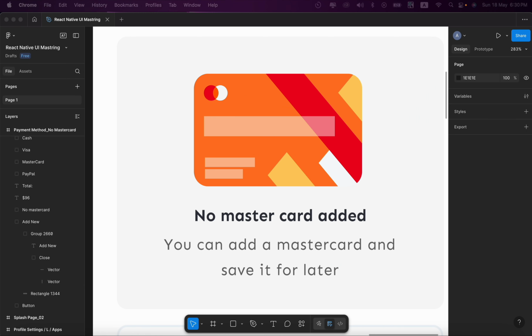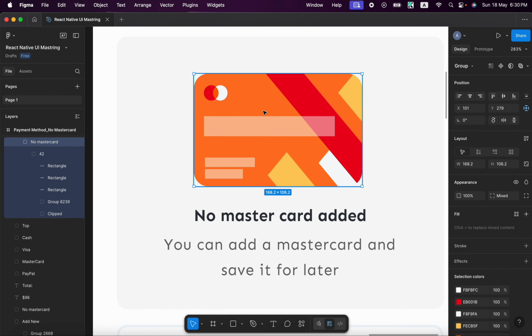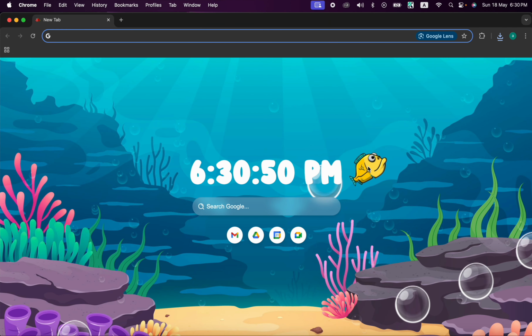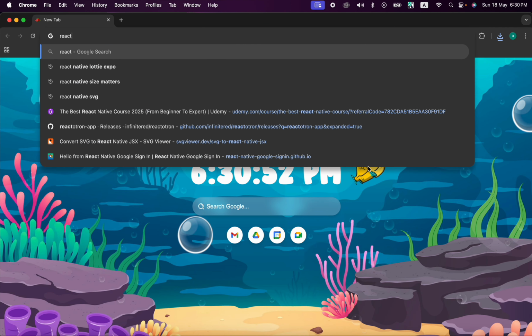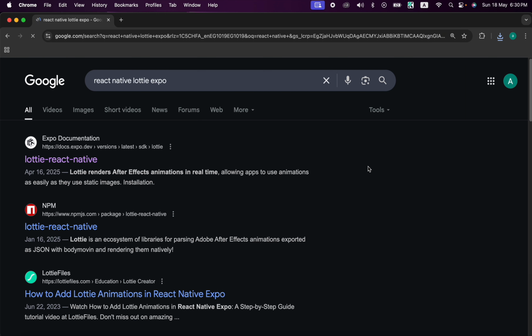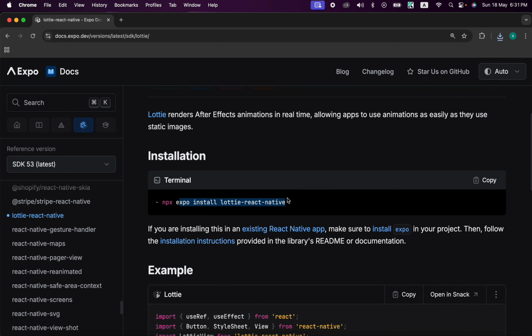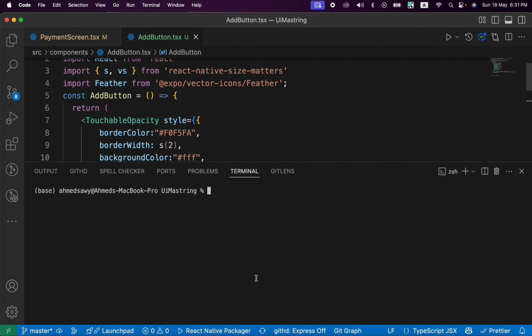In this lesson, we're gonna learn how to add animations to our React Native app. What if you want to change this credit card or this card with some good animations? It's easy to do. You just need to install this library. So let's just search for React Native Lottie Expo and select this first option. First, we're gonna need to install this library. So let's copy this command and go to our code editor and paste it here to install this library.